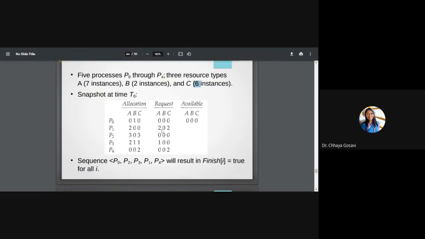So now we have 3 resources available, so we can execute P3. P3 can be executed and it will release 2, 1, 1. So how many resources are there after P3? 5, 2 and 1. So we have 5, 2 and 1 resources available. And the next process is P4. P4 requires 0, 0, 2. So 5, 2 and 1, is it less than or greater than 0, 0, 2?